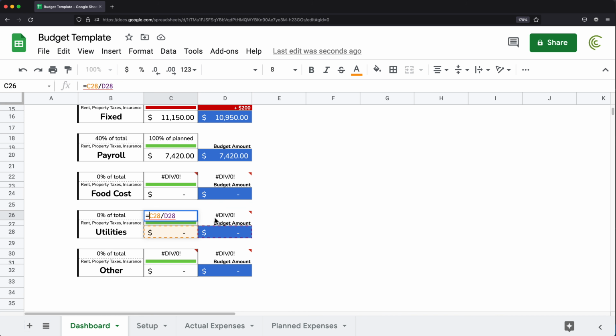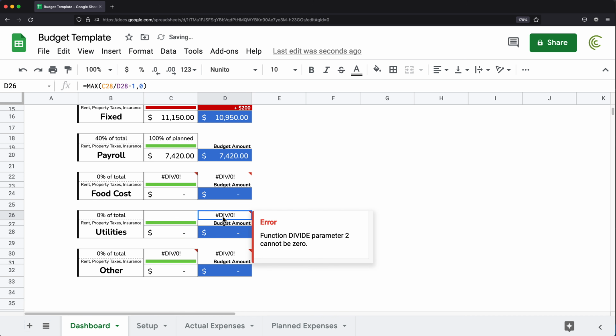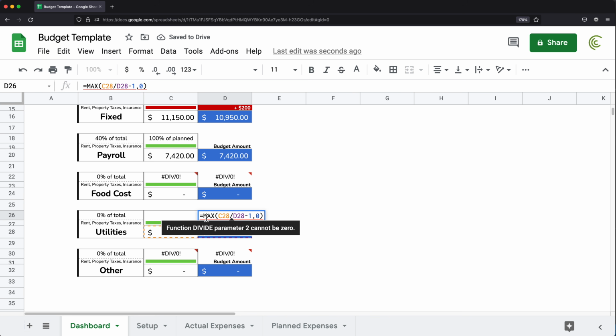So this would be like IFERROR, open parentheses, and then close parentheses here. And see, that would clean it up. And then the same here, IFERROR, this. So it will basically just leave it empty.